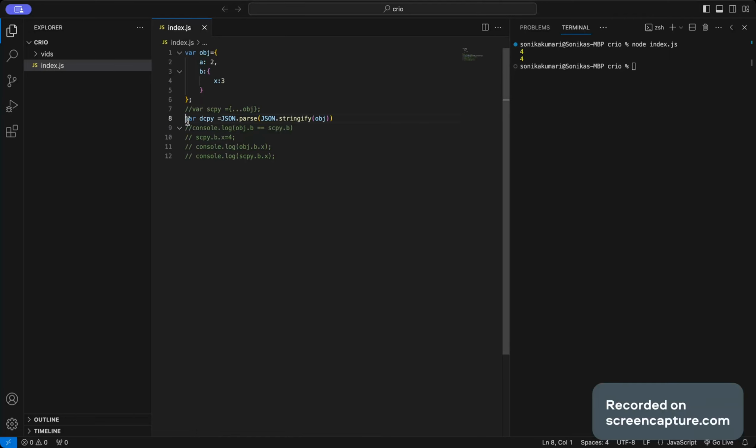So we create a deep copy of an object by first stringifying the object and then parsing it. So this is how a deep copy is created, and we can see. And to verify whether the values of object property b correspond to the same location or not, we'll just equate them using this double equal to, and ideally it should give false. Yeah, so it gives false.